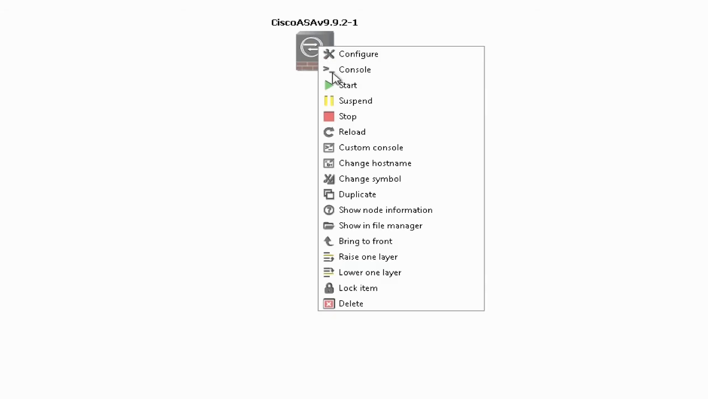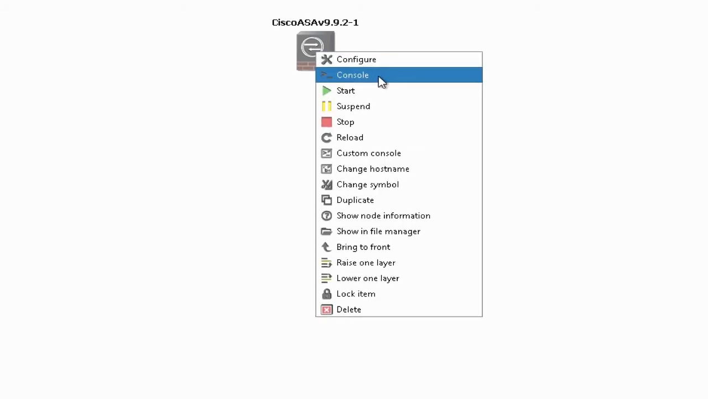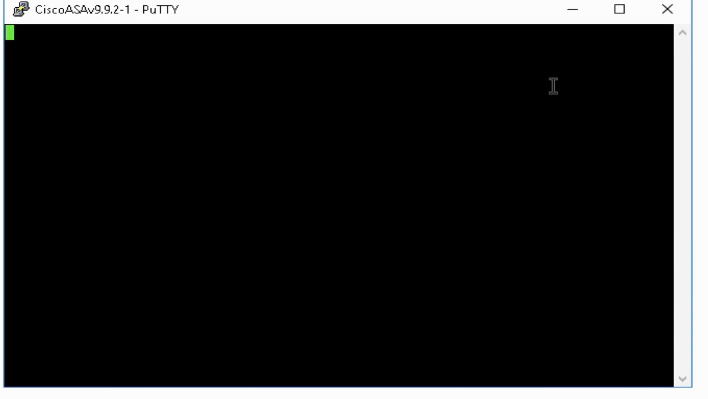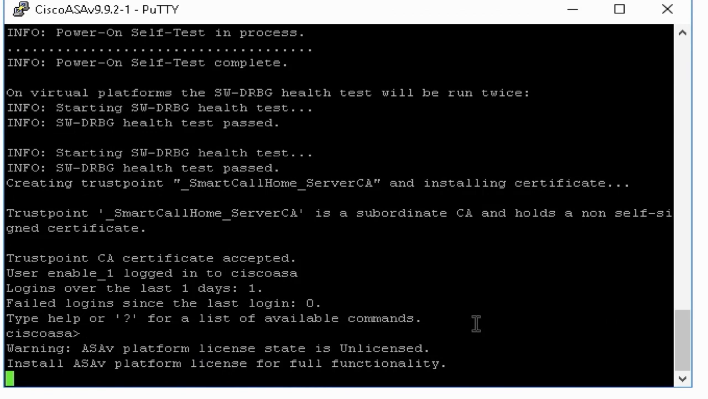Now start the ASA again and take the console. The console will now open in telnet and you are able to use ASA with telnet clients such as PuTTY or terminal. Now ASA is accessible through a telnet client.